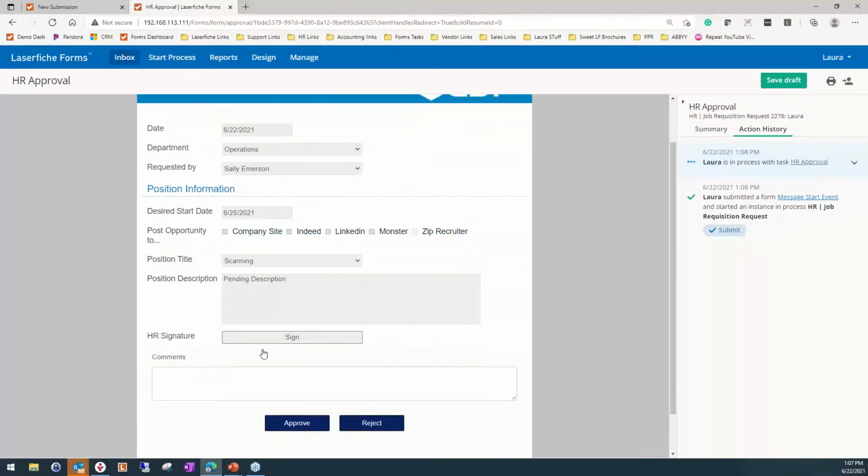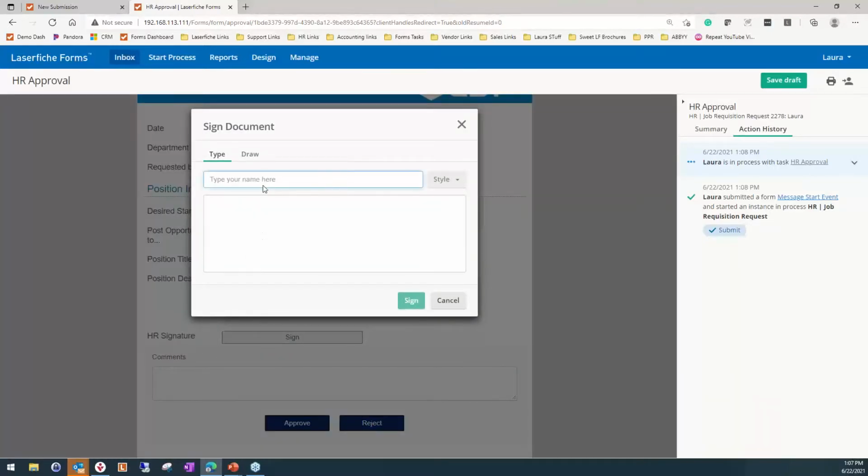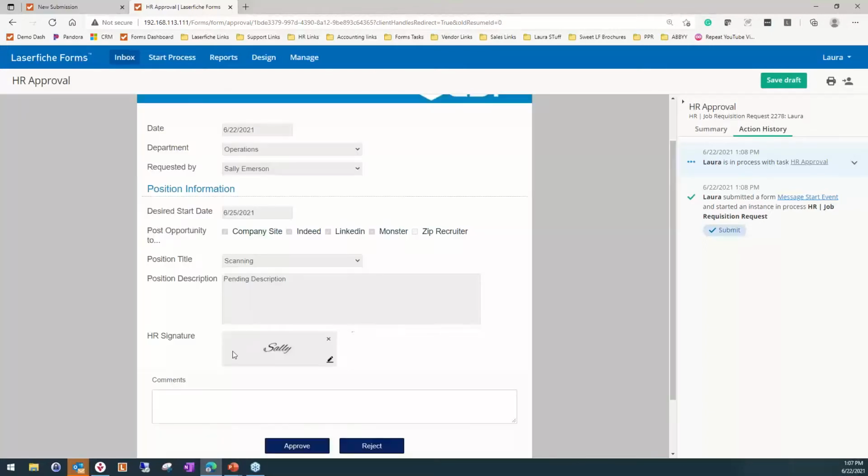So as part of your Laserfiche form, outside of doing a DocuSign signature, you can also do an electronic signature here within Laserfiche. This is really great if you don't need a verifiable digital signature. So you just want somebody to sign off saying, yes, I did approve this. So they can go ahead and incorporate their signature here in this Laserfiche form. So I'm going to approve that.